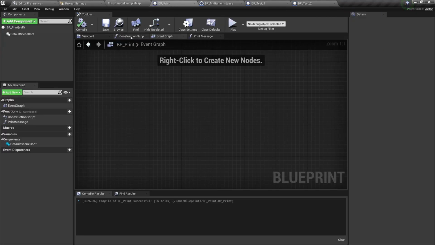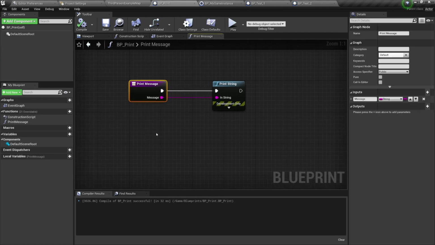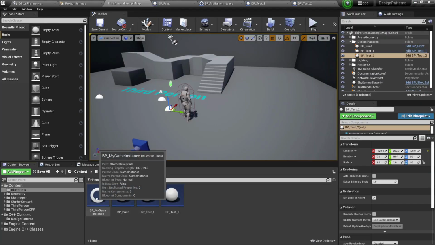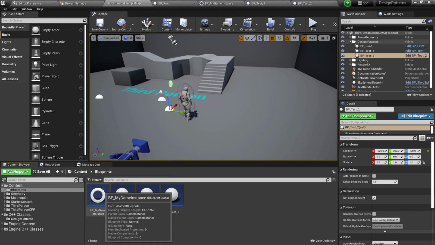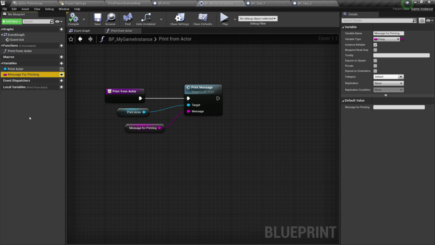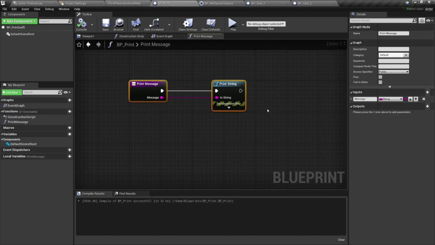Over here, I have a simple blueprint which inherits an actor, which simply has a print message functionality. And I'm going to use this to demonstrate it. To create a singleton, I have used over here a blueprint that inherits from the game instance class, as you can see right here. And inside of that game instance, I have a variable which is a string type variable called message for printing, and I have a reference to the print actor, which is this bad boy over here, because we are going to use his functionality.